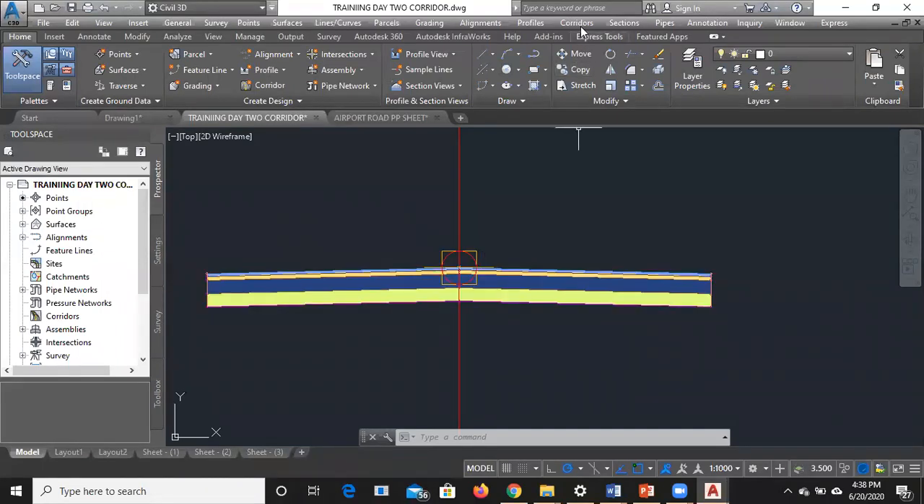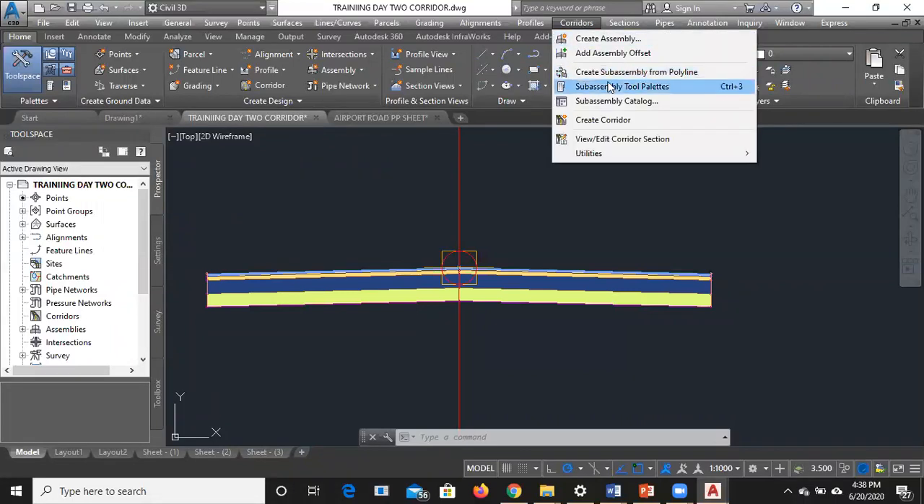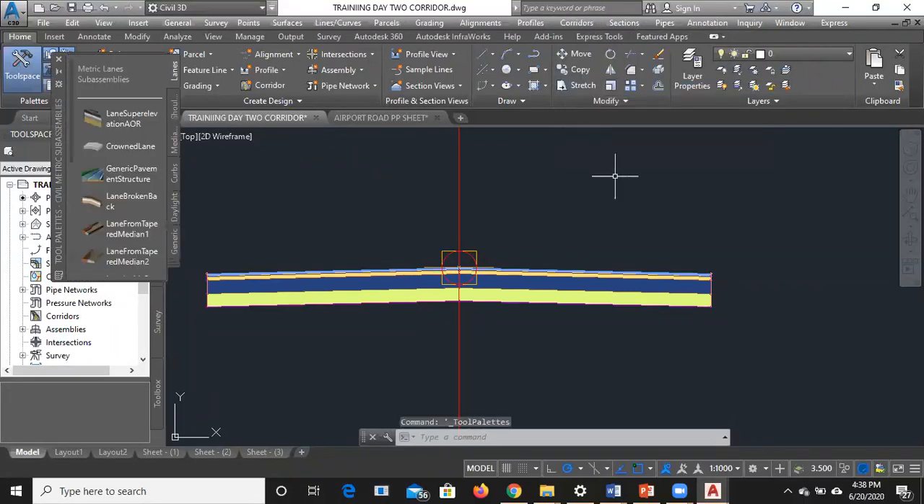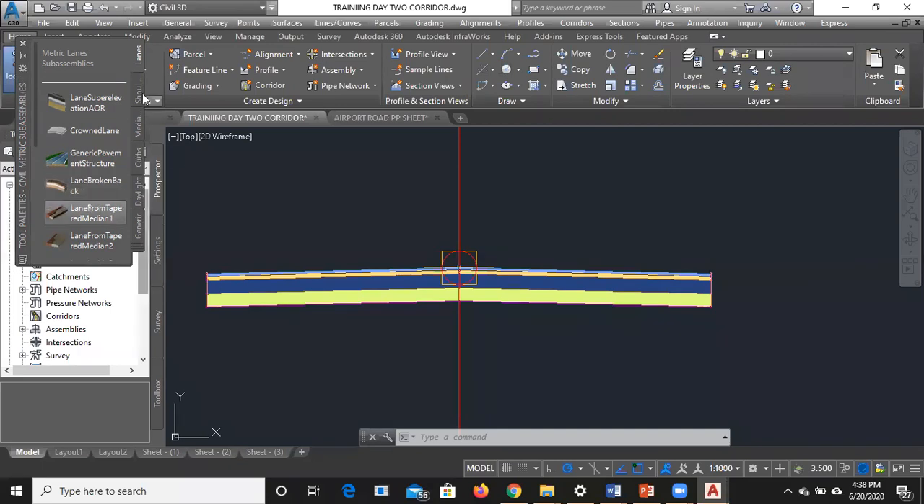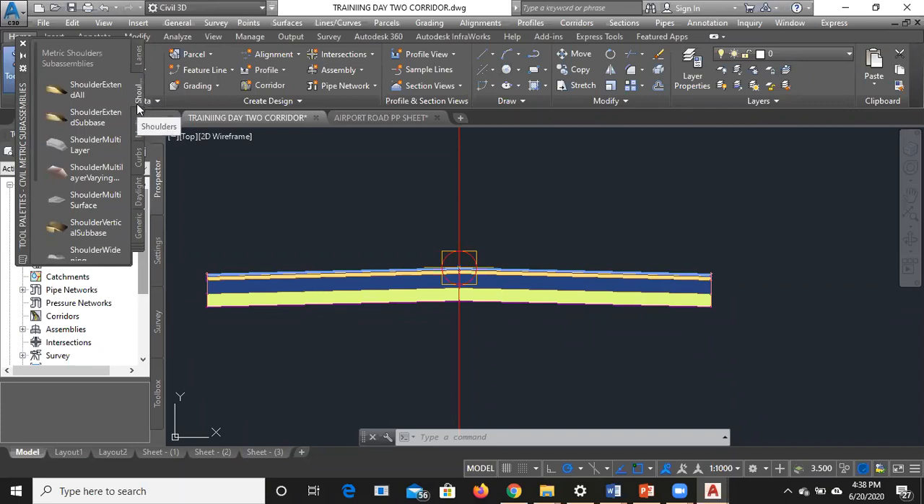I will go back to corridor, sub-assembly to pallet. The next thing is shoulder. You can see after the lane, we're having shoulder. So you can see my shoulder here now. On this manual, they have zero shoulder, depends on the one. But on this one, I will be going with the manual.